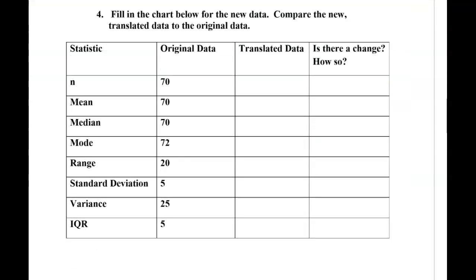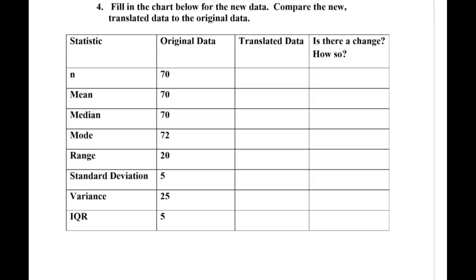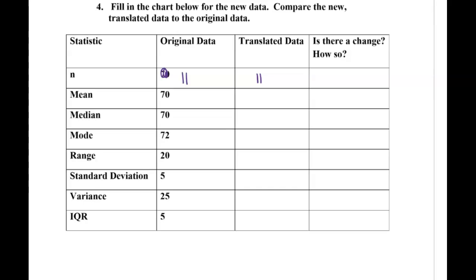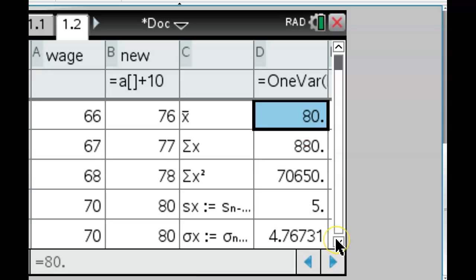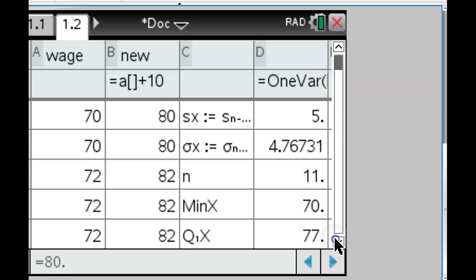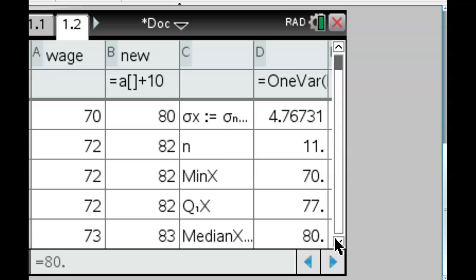If we go back to our notes, for our translated data, which is what we just found, the number, we had 11 pieces of data, and then we added 10 to each one, we still have 11. If we look at our calculator, our new mean is 80. Median, if we scroll down, there's median X, so the median is 80.